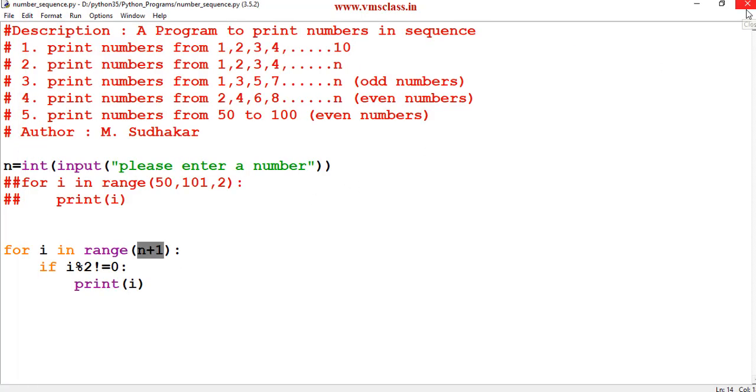These are some details about printing the numbers in a particular sequence in Python programming.